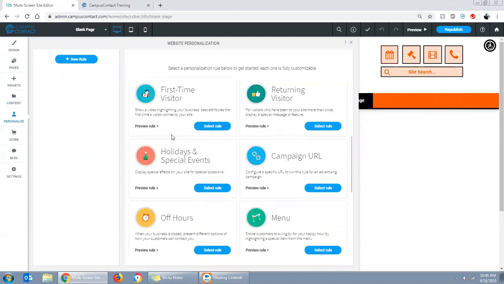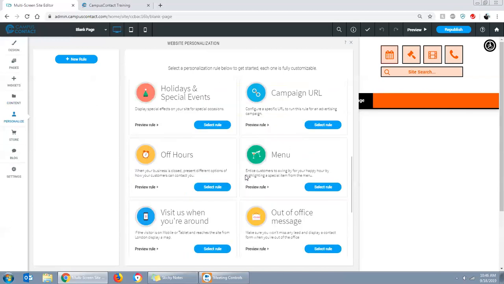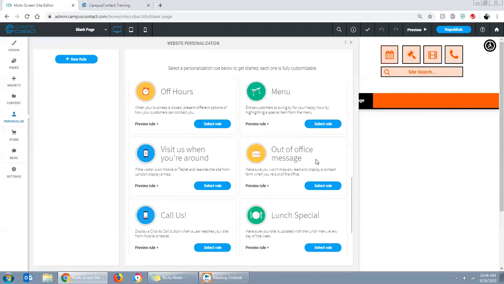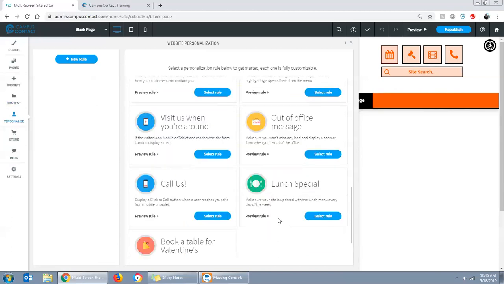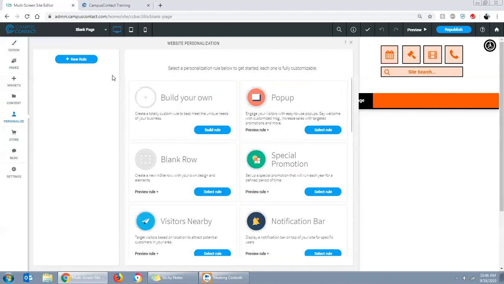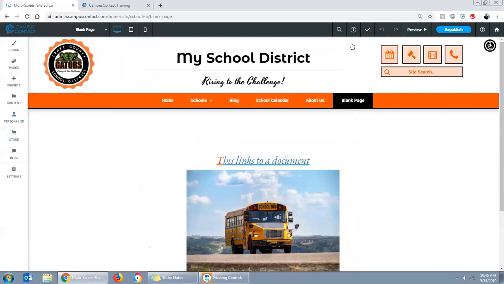But there's lots of different things we can do with personalization, like creating holiday events. We can make it snow on your page, or do fireworks for the 4th of July or New Year's. We can have after-hours messages pop up to let people know when you're around. Out of offices, lunch specials, call us, booking things. So you can see we can do lots of different things. It's kind of fun. This is definitely one of those areas where I recommend you go play and experiment and see what works best for you. We're not going to talk about that a whole lot today.